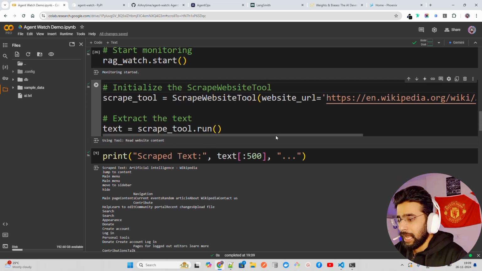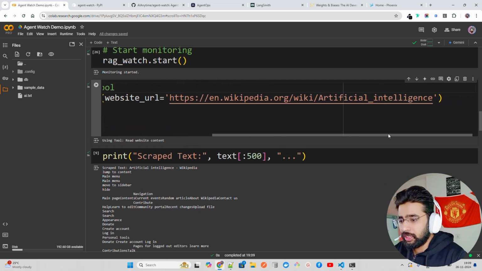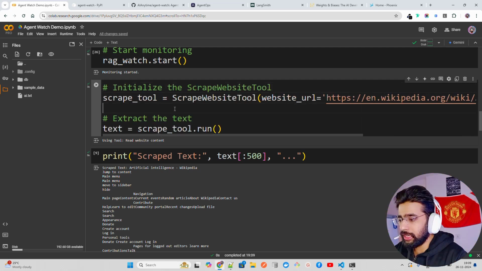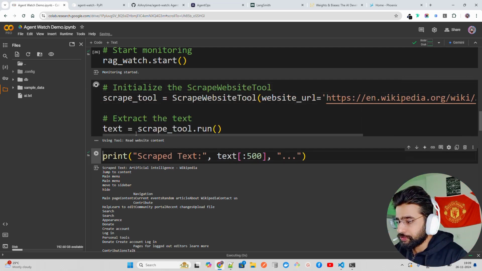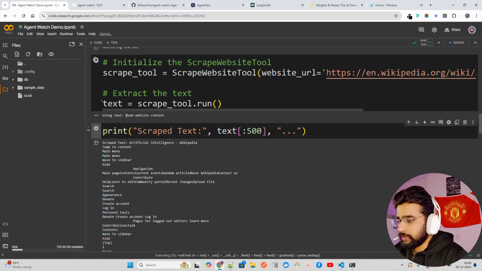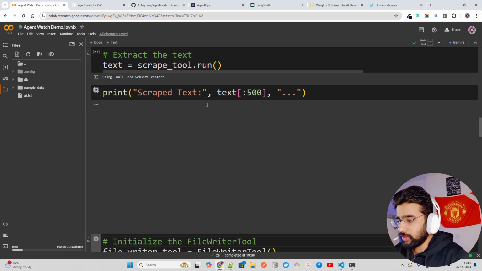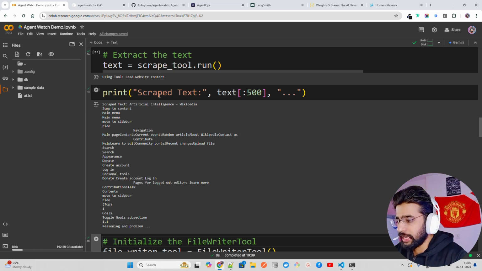And then I'm scraping a website here. You can see the artificial intelligence Wikipedia page. I'm just scraping it. So let me just do that. You can see it says using tool read website content. It has done it. Let's get the first 500 characters of this text from the scraped text. So I've just done that.